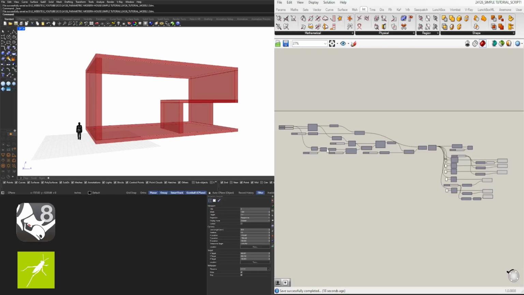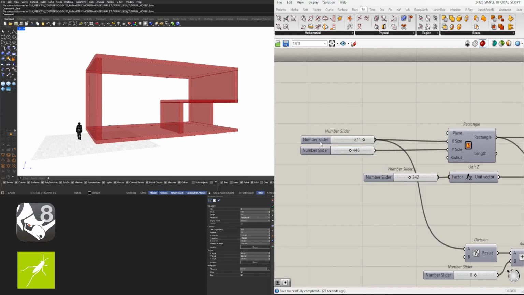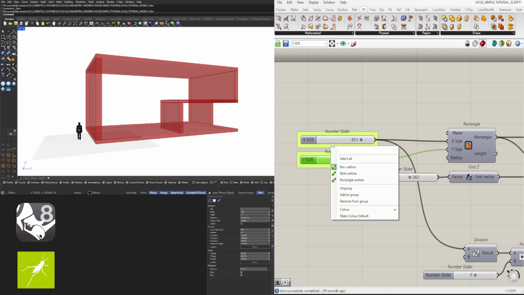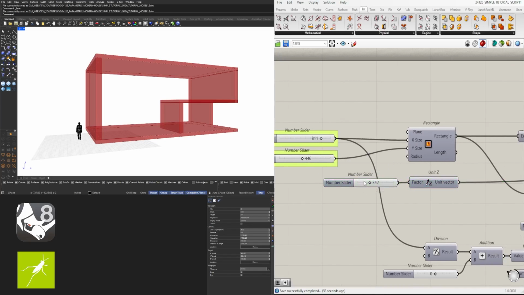So here at the end, what I'm going to do is clean up some of the work. I right click on the slider and change the name. I'll call this X size, Y size. And sometimes you'll see that I group the slider, because I want to be able to see which sliders are the ones that change the design. You can also change the color. I have this one as green. You can change the color and make it the default, depending on what color you want to use. This is going to be the height.